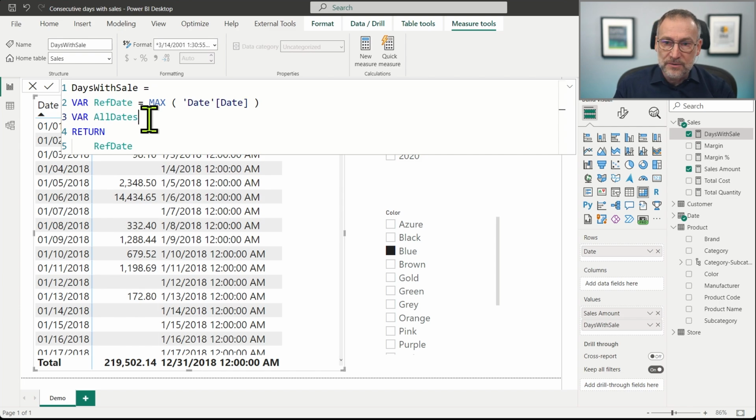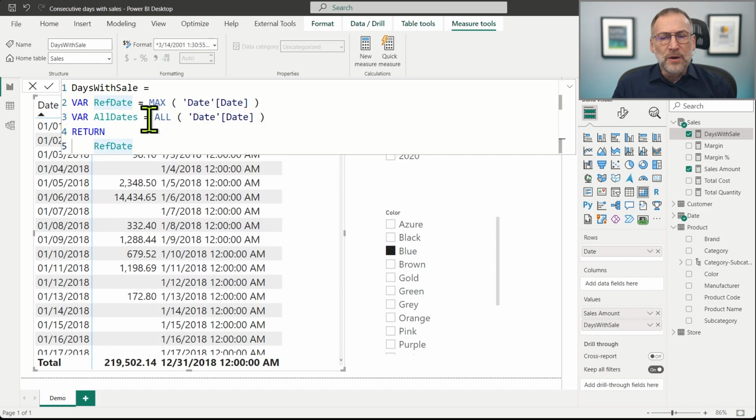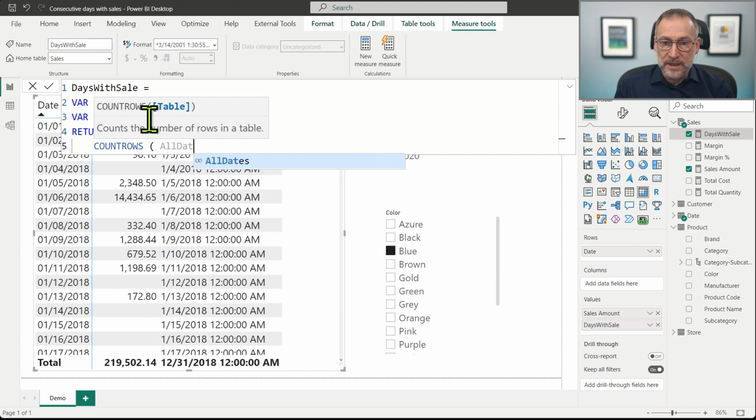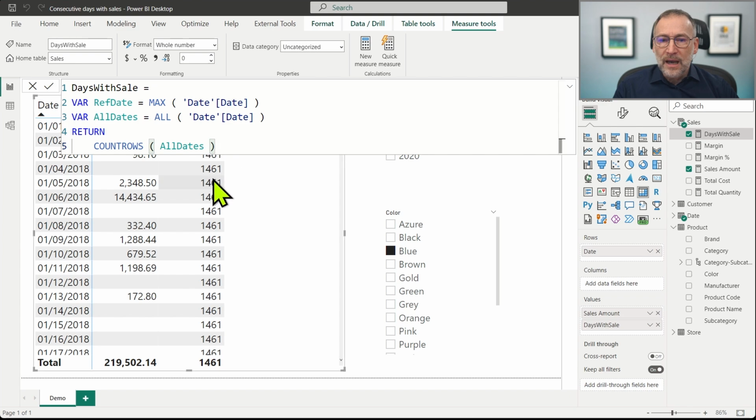I can create another variable, all dates, and I just use ALL over day date. If I want to check the content, I cannot, of course, return the table, but I can just do a COUNTROWS of all dates just to see that there is something meaningful there. And there are 1461 dates, always the same number everywhere. Again, that is fine.